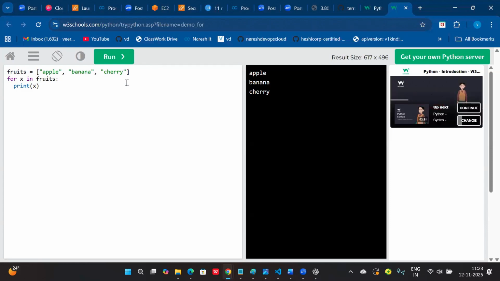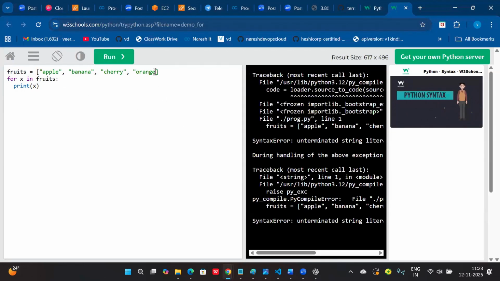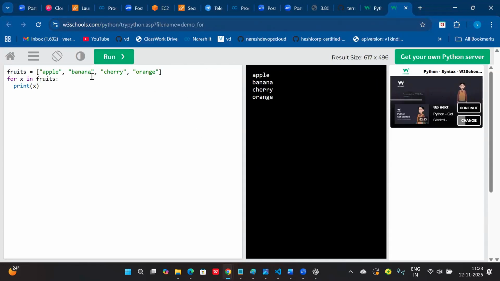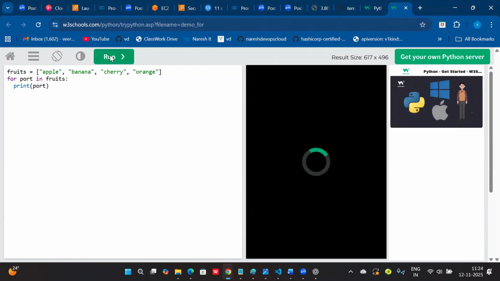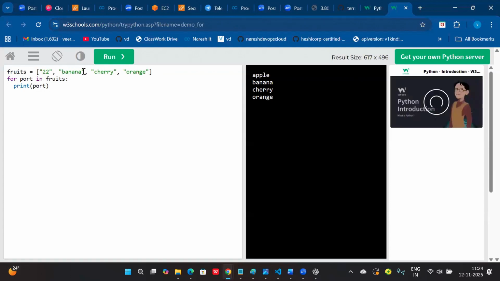For example, if I add here orange, will oranges come or not here? For loop, what happened? Missing a quote. Now what happens here? So apple, banana, cherry, orange. Let's add here: for port, print port. What is going to print here? Port numbers, not apple only. Apple, banana, cherry, orange.